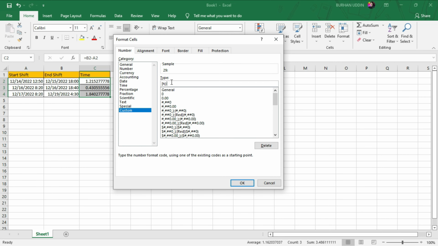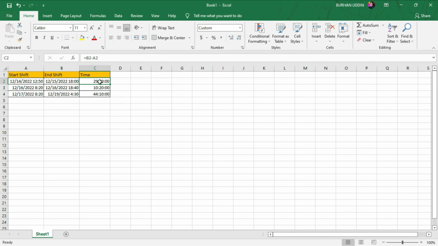Now add a colon and put in mm for minutes. If you want the seconds, put in a colon and SS for seconds. Now click on OK and we have 29 hours and 10 minutes. It's all a matter of proper formatting.